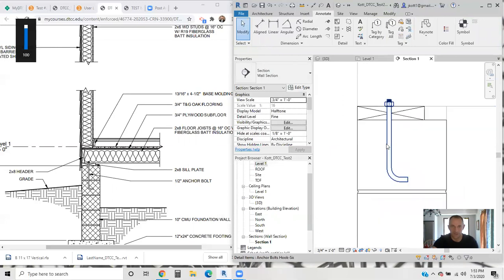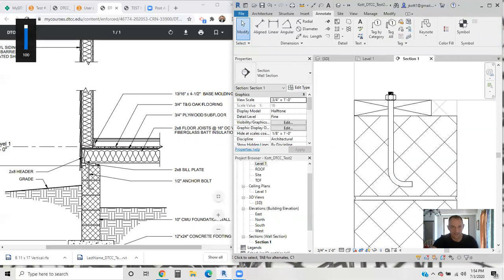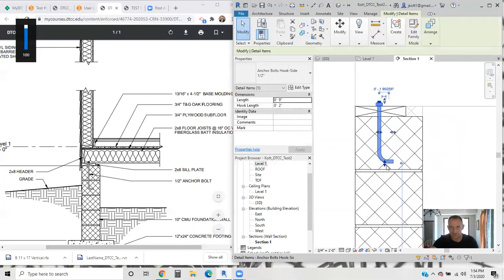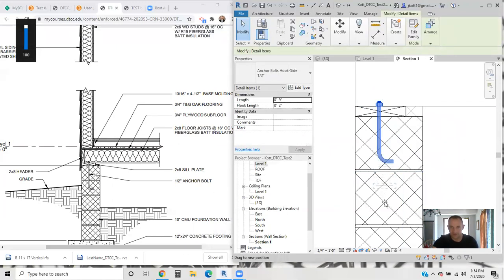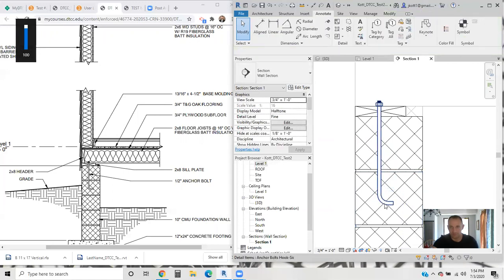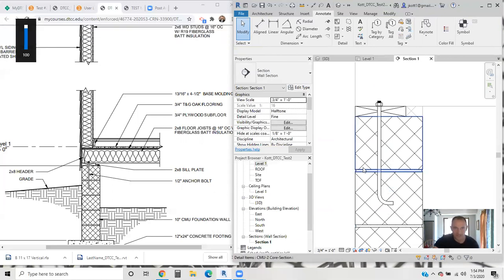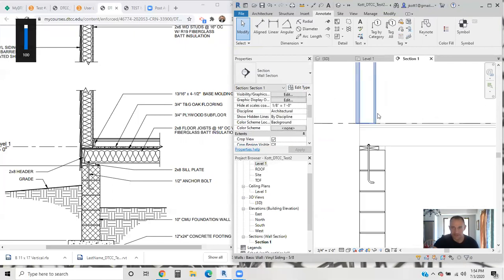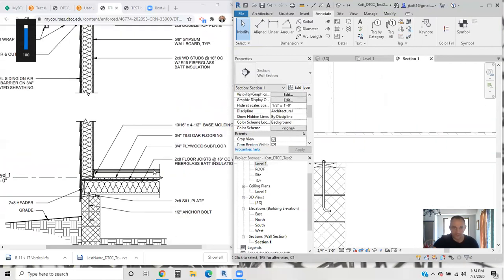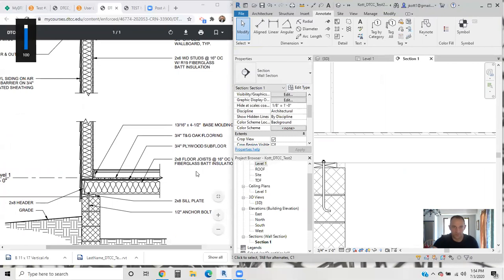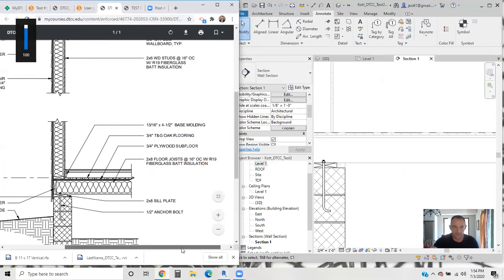One thing I do think is weird is that this anchor bolt is coming down into the second level of CMU. We can adjust by grabbing that set of triangles and pulling that down so that we're tying into the stem wall completely. All right. The next thing we want to do here is fill in this floor information. So what are we showing in the floor? We want 2x8 floor joists at 16 inches on center with R19 fiberglass insulation.